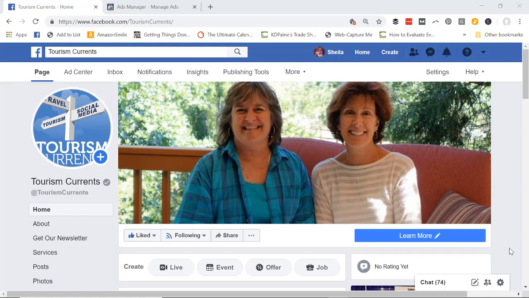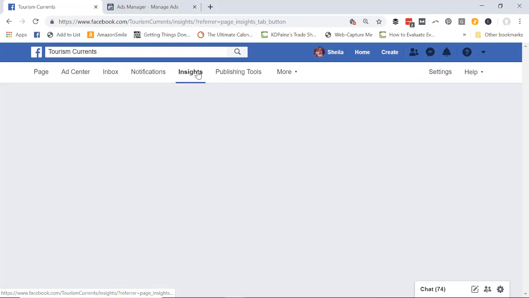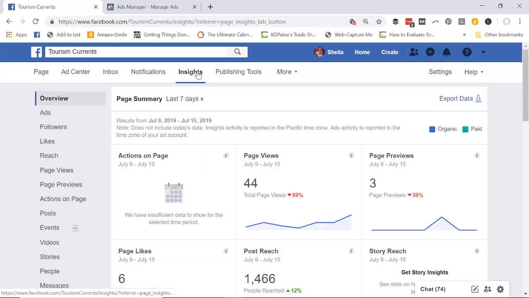The first one is pretty basic. It doesn't give you a big data set, but it's quick, it's fast. It's a down and dirty way to find out. We're looking at the Tourism Currents Facebook page right now, and we're gonna go up here to the top to Insights. You'll only see this if you are an administrator of a page. Insights is your Facebook page analytics, your data. So we're gonna click Insights, let it load there, and then we are going to go over here to Posts.